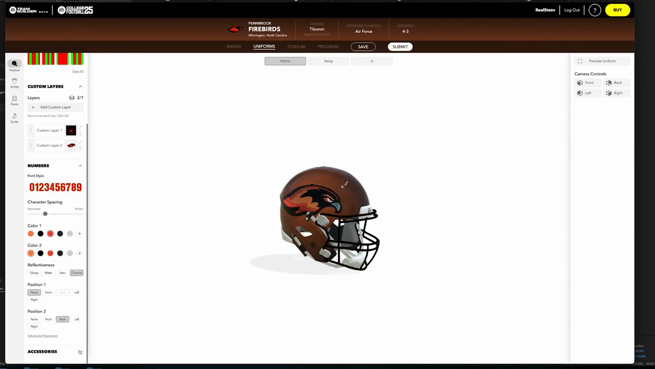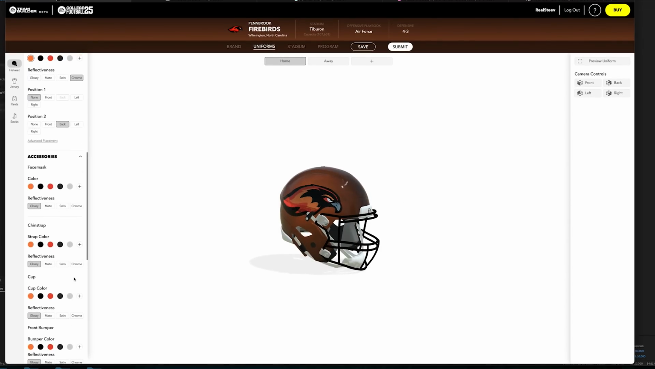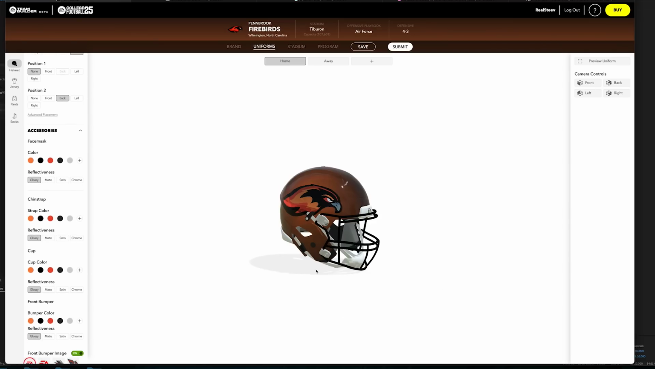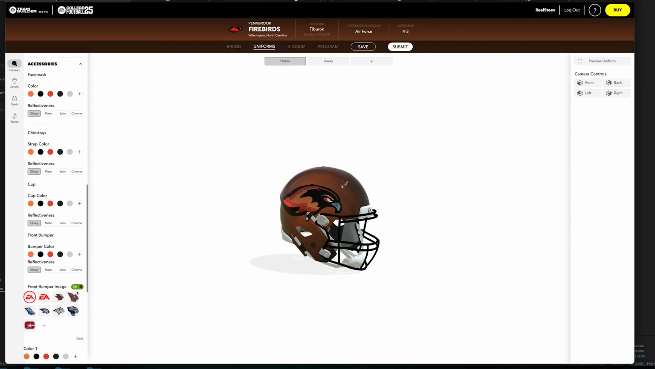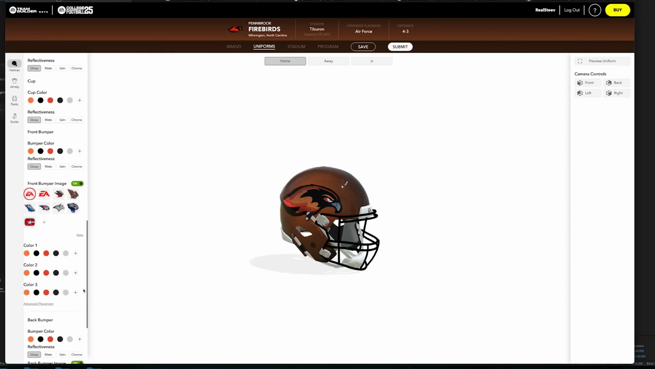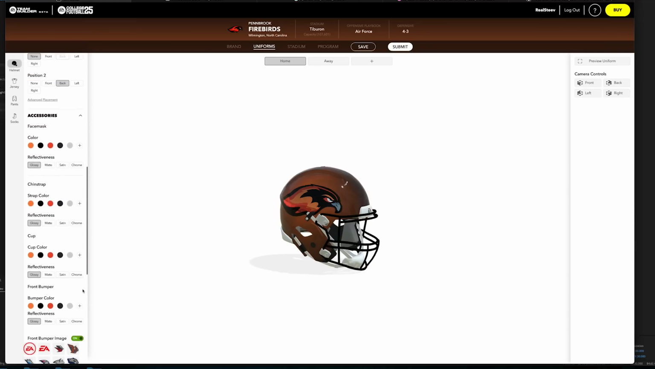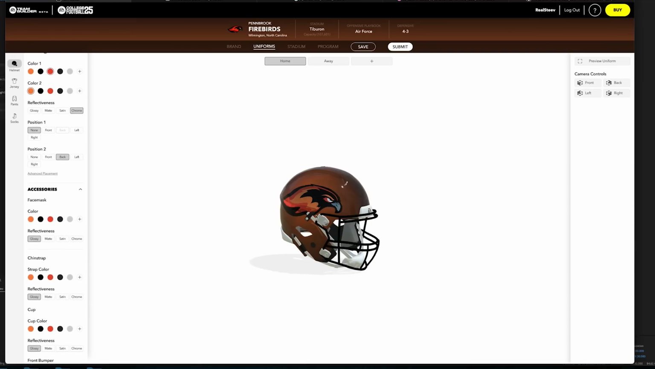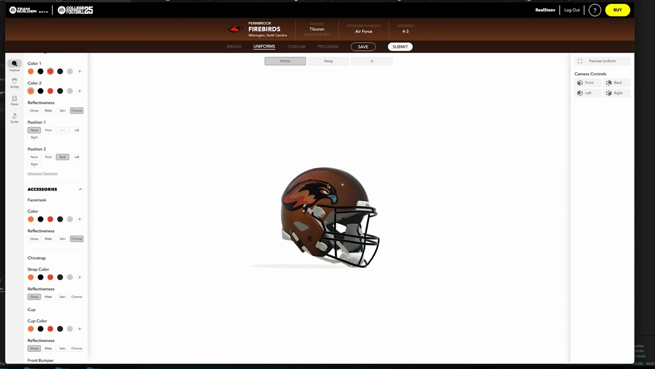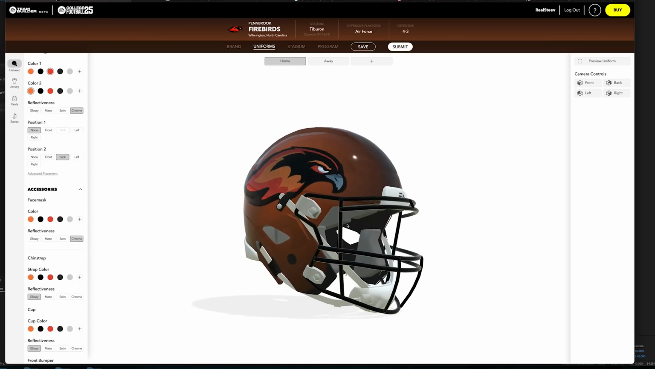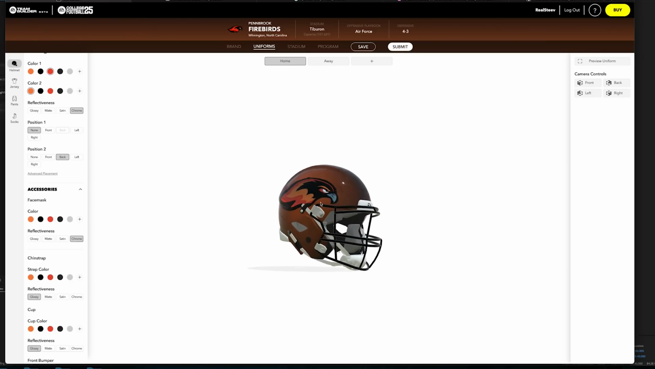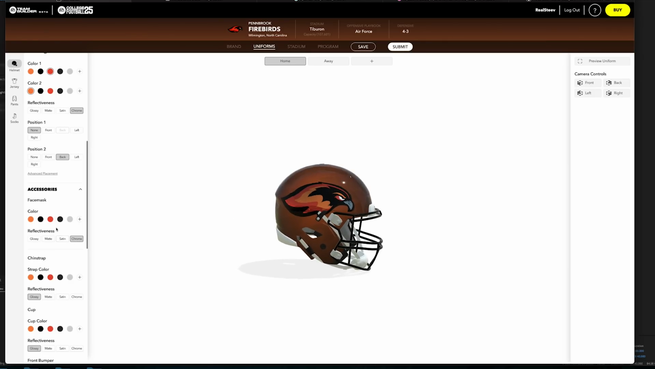Now, accessories. This is where we're going to go through our face mask, our chin strap, the cup of the chin strap, the bumpers, all that stuff, right? And you can even put images on the bumpers, and I'll show you guys exactly how to do that. Now, for the face mask, we'll just stick with black, but if you guys want, we'll go with the chrome. You can't really see it right now, but the chrome looks fire when you're in game. And I will show this in game, by the way. So we'll keep it black, we'll make it chrome.